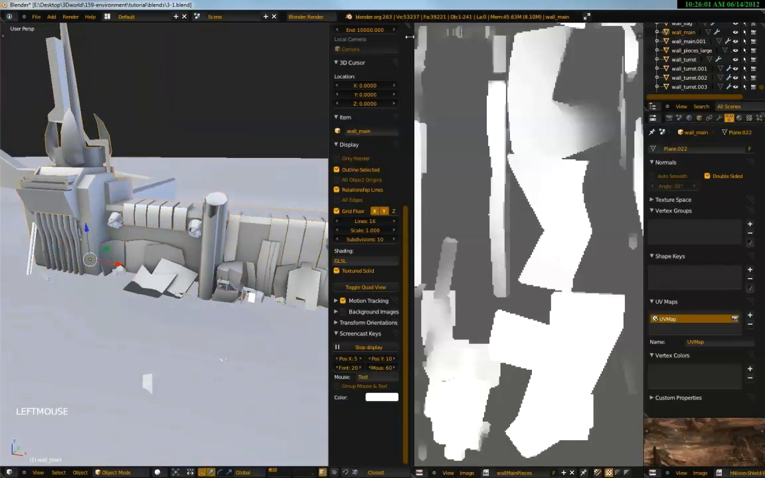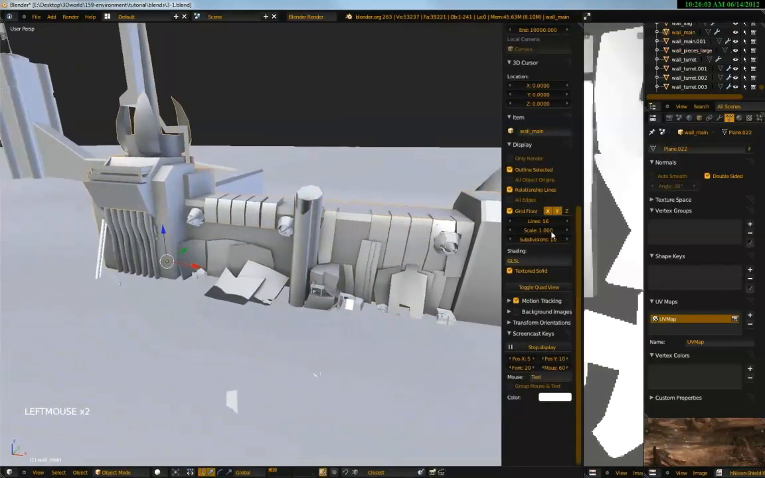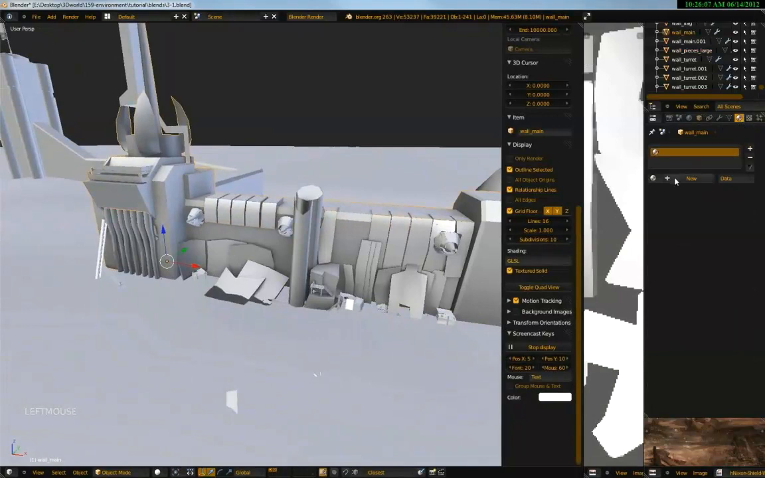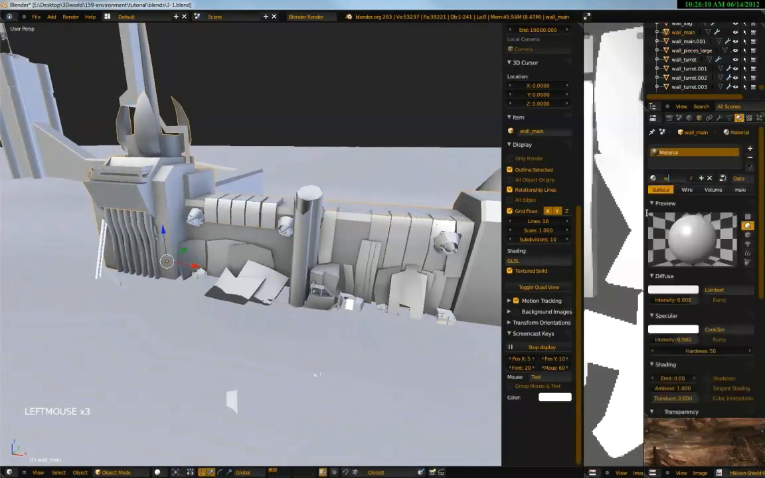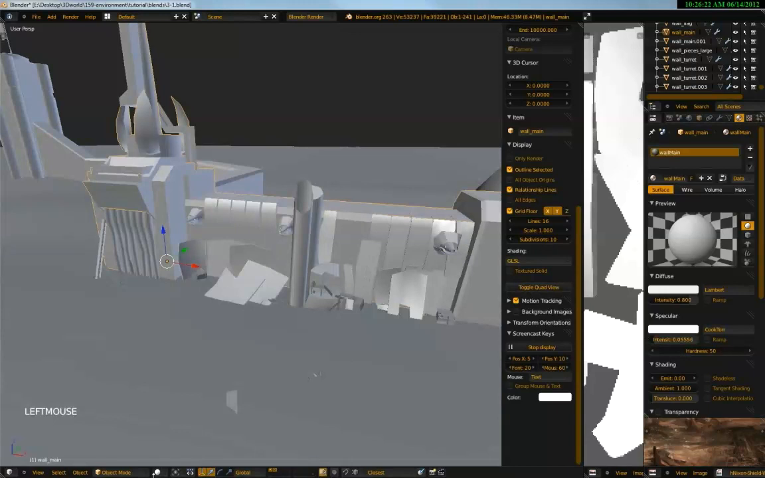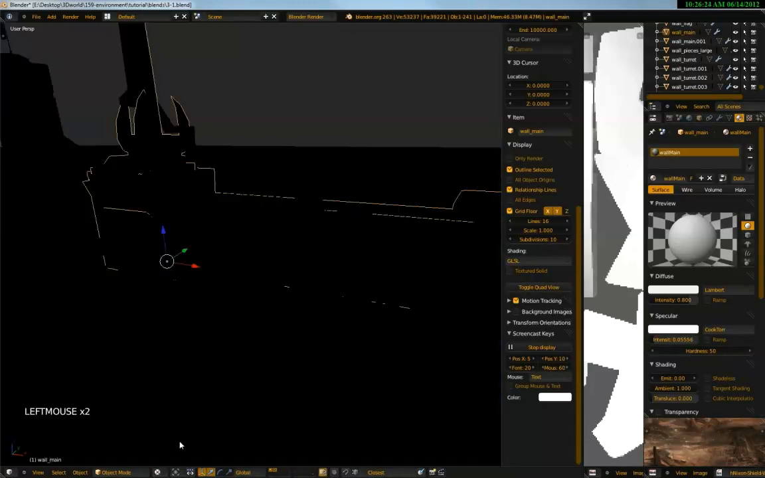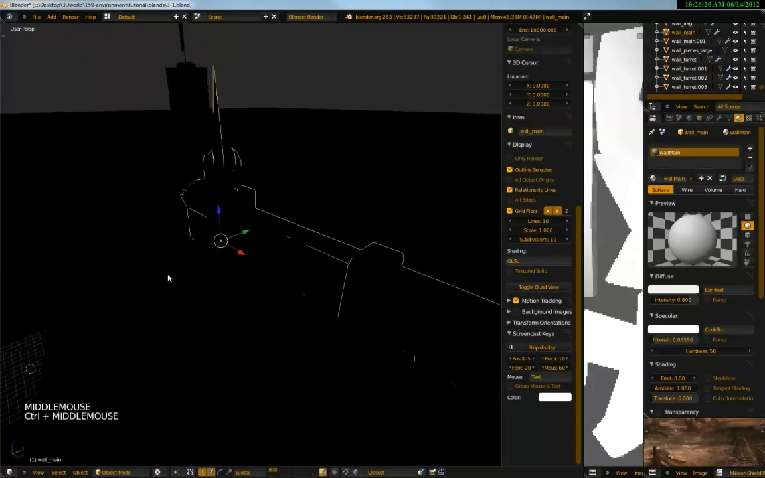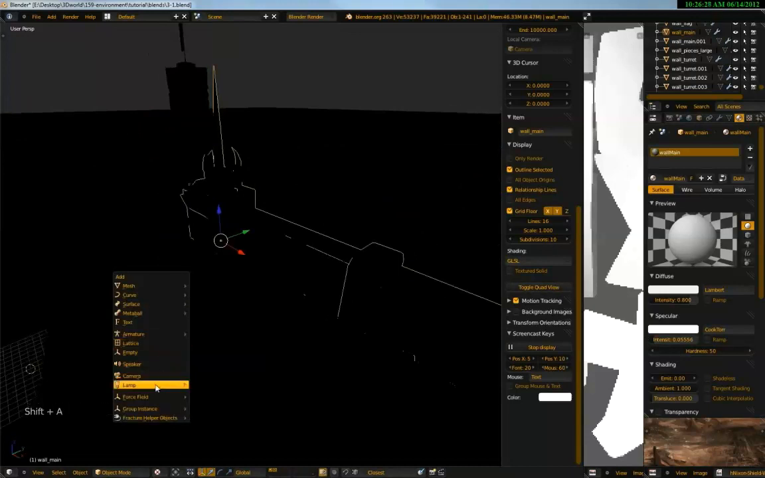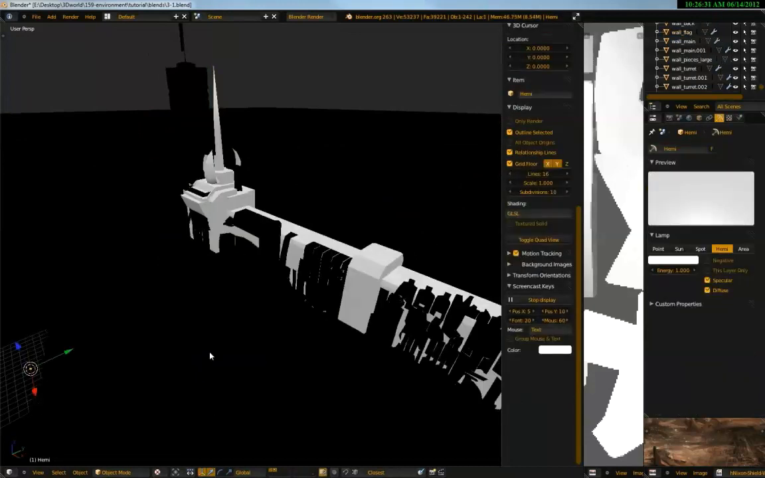So I need that kind of small, like that size. Alright, so for this I'm going to create a new material. I'm going to call this one here all main. Just remove specularity down really low now. I'm going to turn off textured solid. We're going to go into textured viewport instead, which is much better. Shift A, add in a lamp, a Hemi lamp.